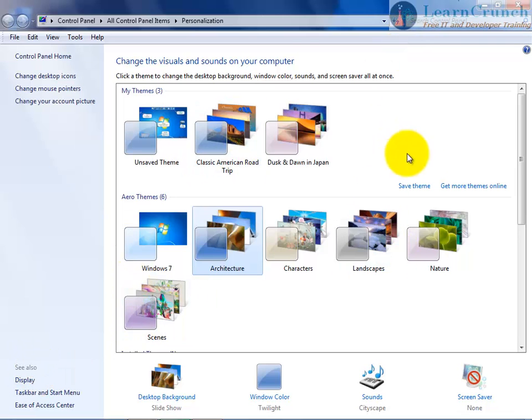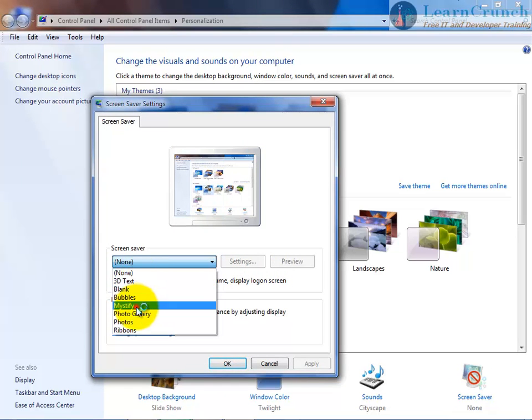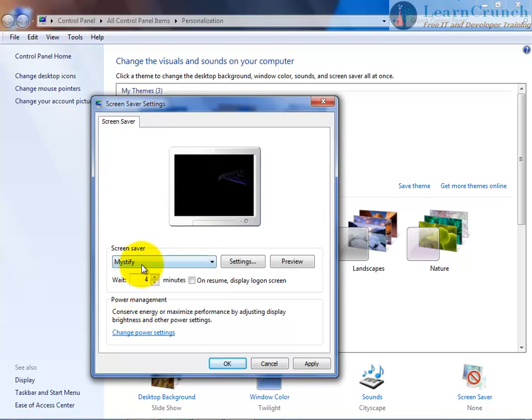Here you can upload a lot of new themes available elsewhere. You can apply sounds, you can apply a screensaver. A screensaver is nothing but something which will run if your system is not active for some time. You select the screensaver, and here I am setting the wait time as 1 minute. Now what will happen after 1 minute? If this system is inactive, this screensaver will appear. Or you can see a preview of this.